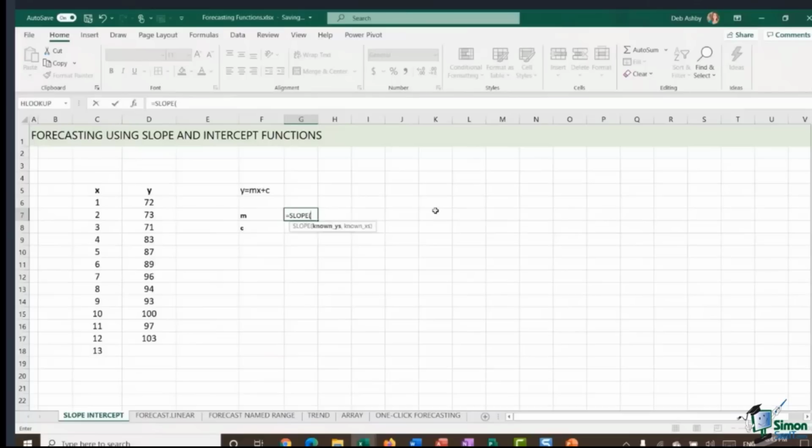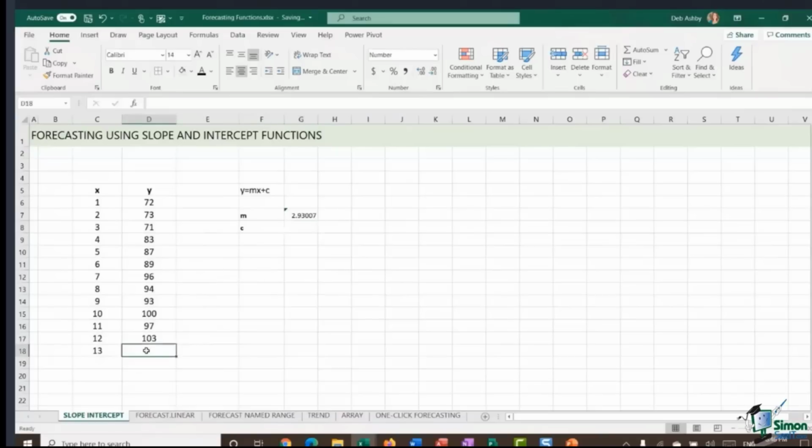Now, the arguments that we have for this function are really, really straightforward. You can see here it's asking, what are the known y values? And this is why I've headed these x and y, to make this a little bit easier for you to understand. So our known y's, we just select them. This is the data that we know, essentially. Comma. Then it asks for the known x's. So we just select our known x's. Close the bracket, hit enter. That gives us our slope value. So we're going to plug that into our formula, which we're going to use down here in a moment.